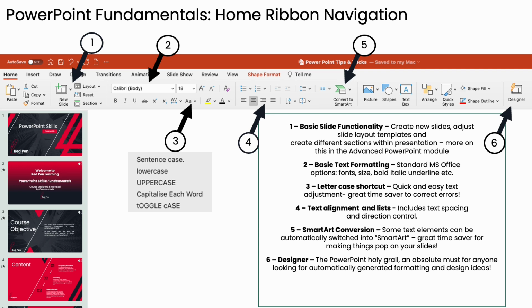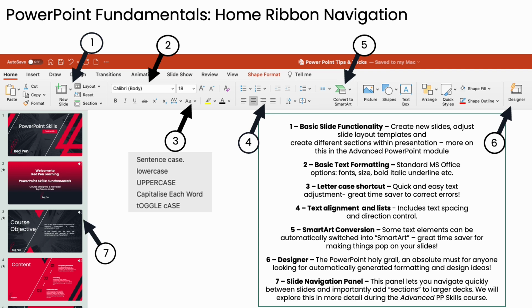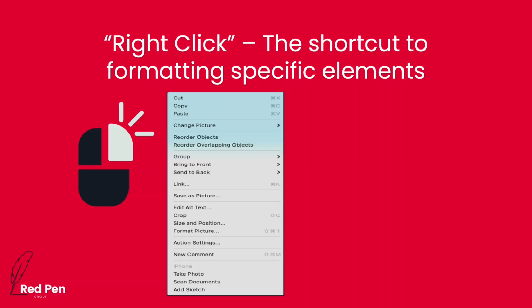Although not part of the ribbon itself, the slide navigation panel is a fundamental tool to familiarize yourself with within PowerPoint. This panel lets you navigate quickly between slides and importantly adds sections to larger decks. We will explore this in more detail during the Advanced PowerPoint Skills course.